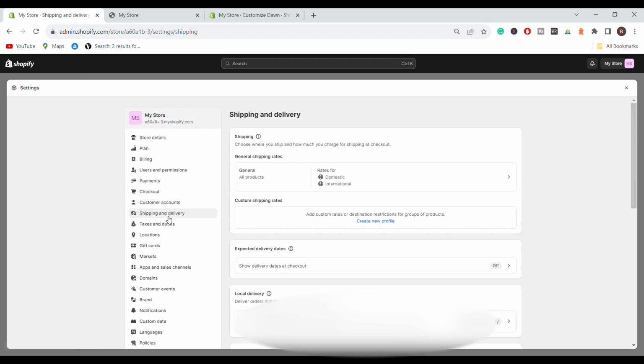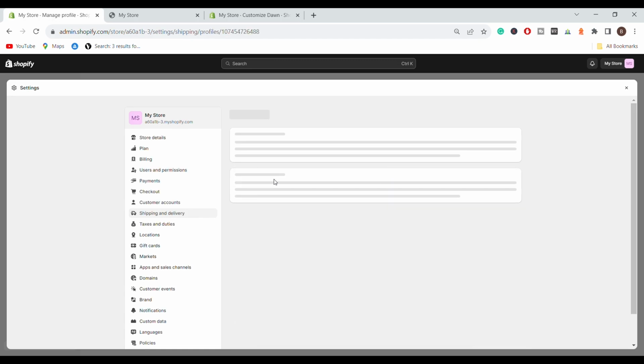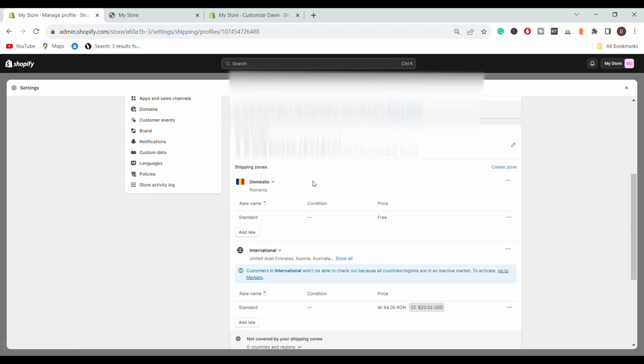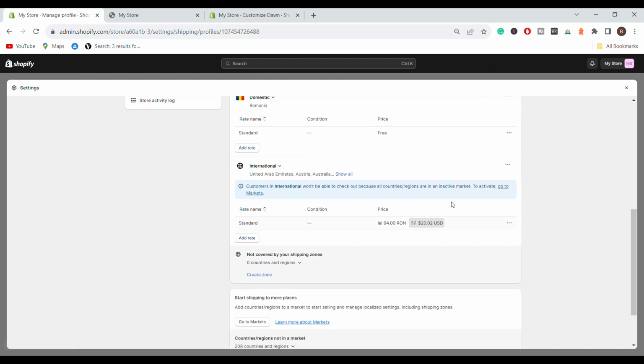Then we have shipping and delivery, which is going to be interconnected with markets. So you will have a shipping profile automatically generated by Shopify. So you are going to have this general shipping profile, which is going to apply to your local market. As you can see, we are located in Romania. So you have this domestic shipping where we have the free cost. And then you also have the international shipping, which applies to all other countries with the exception of your own country. And here you have a rate that you can edit.